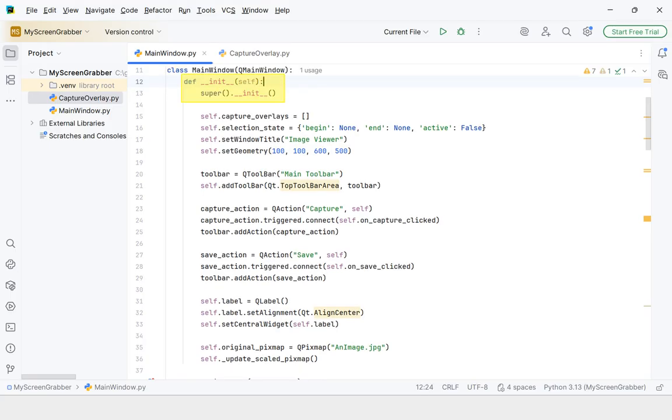This constructor initializes the main window. It first calls super().__init__ to run the base QMainWindow initialization, ensuring the core window setup and event system are ready before adding toolbars, widgets, or custom logic specific to this app.